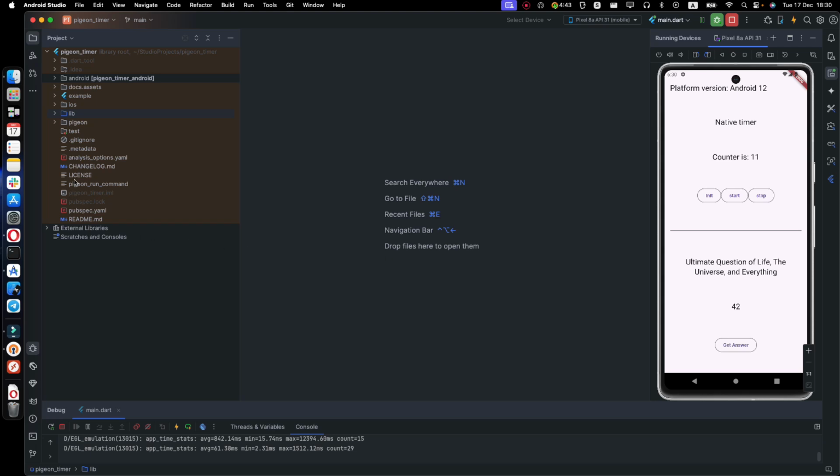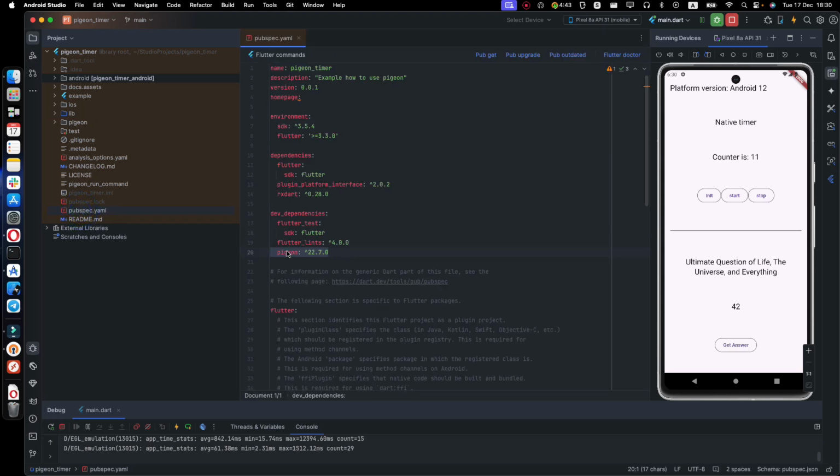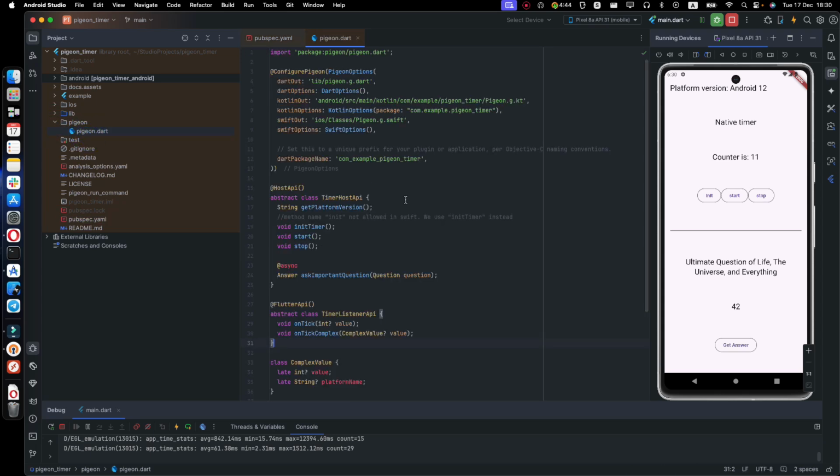The first step is to add the Pigeon package. We need to add it to the dev dependencies section of the pubspec YAML file. Next, let's create a Pigeon folder at the root of our project where the Pigeon configuration will be stored. Here, we need to specify the locations of generated files. Make sure to configure the correct paths. I've placed the generated native code for Kotlin and iOS next to its respective main native files.